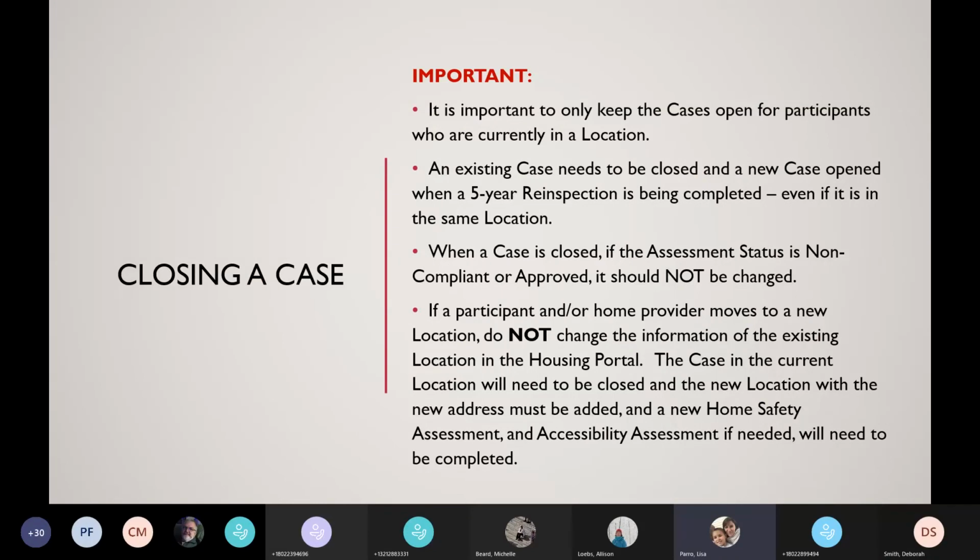So you would close a case. It's really important to only keep the cases open for participants who are currently in a location. So again, if an existing case needs to be closed and a new case opened for a 5-year, that's it. If a case is closed and the assessment is non-compliant or approved, you just leave the assessment as it is, and you would close the case and write why you're closing it. The person might have moved or something to that effect.